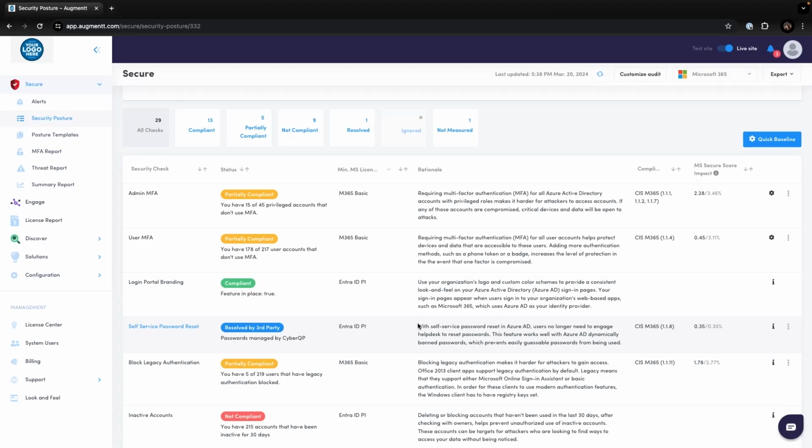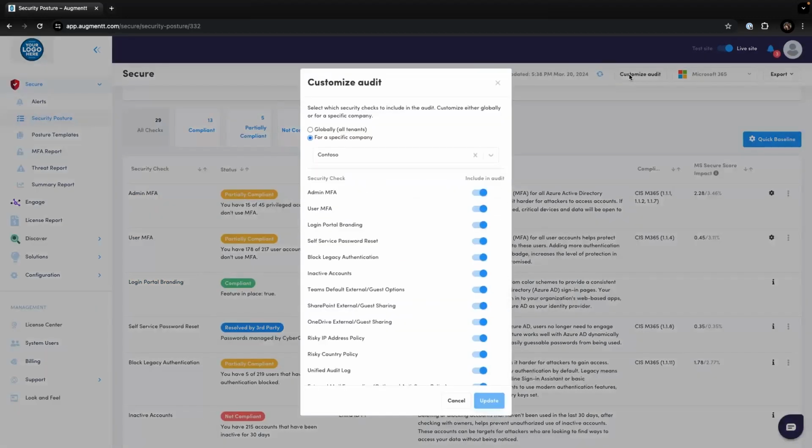Now, for the posture items that do not impact your Microsoft scores, you cannot override our settings. However, you can ignore them. So once again, if a client maybe doesn't have a P1 license, we can click the Customize Audit button in the top right corner. And this can be set globally or per tenant. I'm just going to set it for this tenant for now.